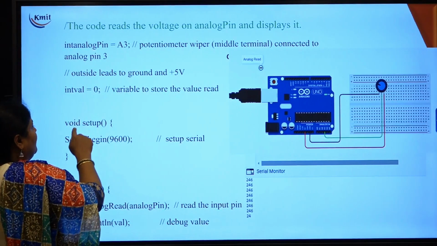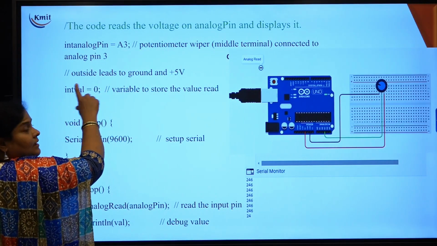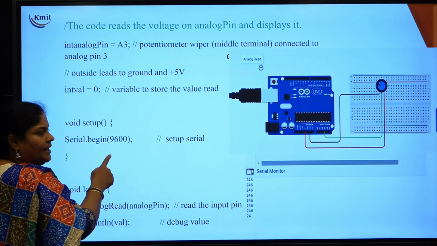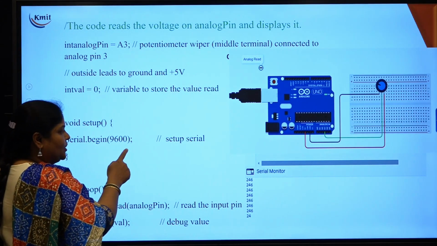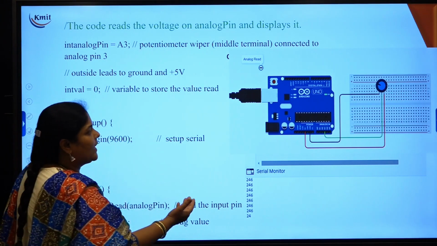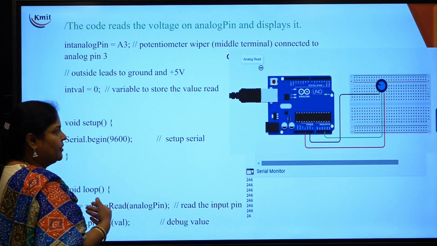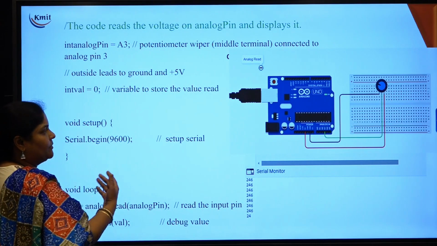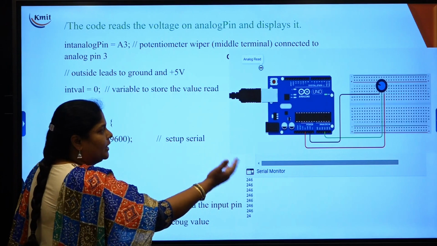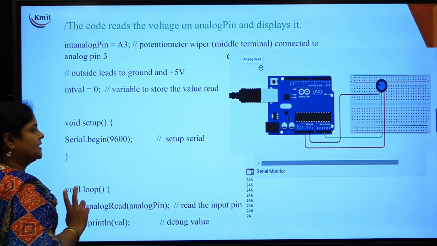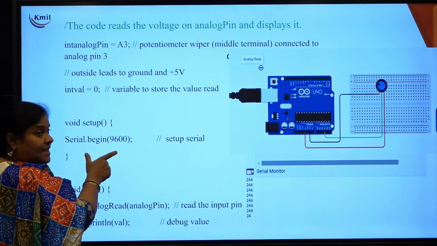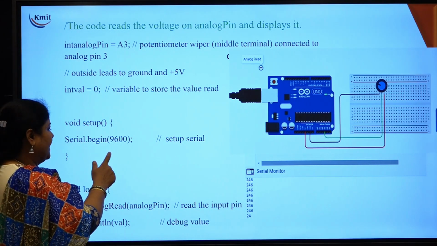Next, this we are writing in the declaration part. Then in void setup we write Serial.begin with 9600 in the brackets. Serial.begin is used to provide serial communication from the Arduino board to any sensor, or from the Arduino board to your laptop. To do serial communication, we use this method Serial.begin. We will see this in detail again in the serial communication topic.